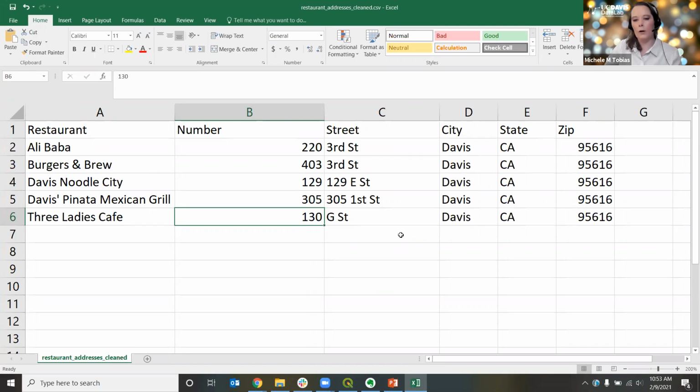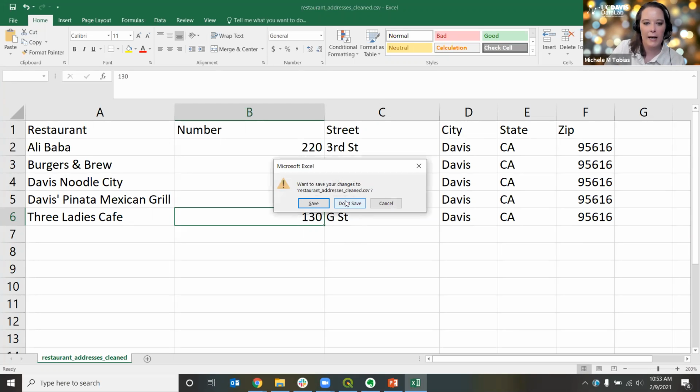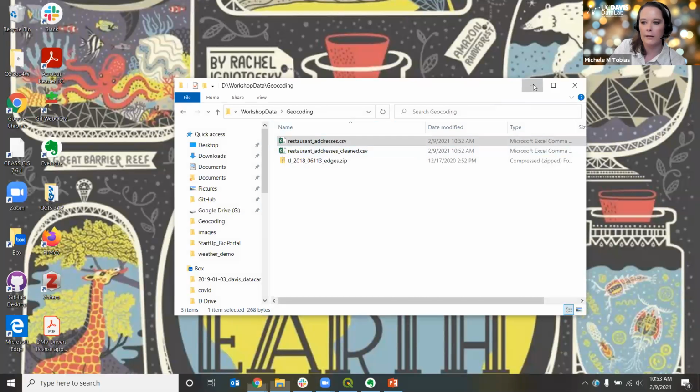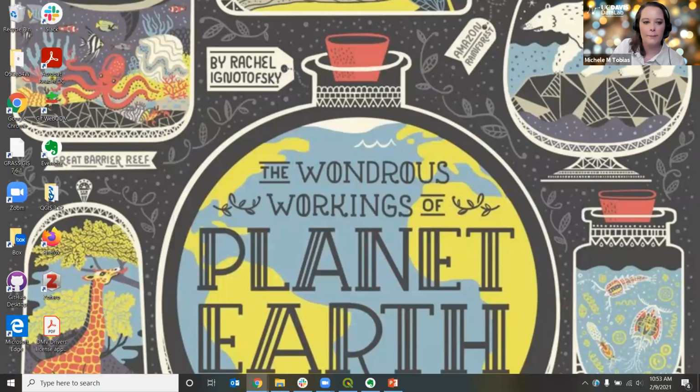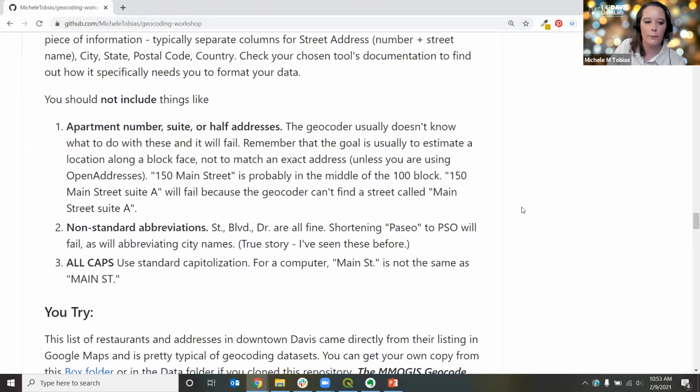Again, this gets more complicated when we're working with, say, 2,000 addresses. It gets harder to clean, so you have to have a pretty sharp eye, but that's why I only gave you a few addresses, so we can make sure we know the whole data set. All right, so I'm going to go ahead and close that. I already saved it, so I'm not going to keep it that way. All right, so back to our workshop materials.